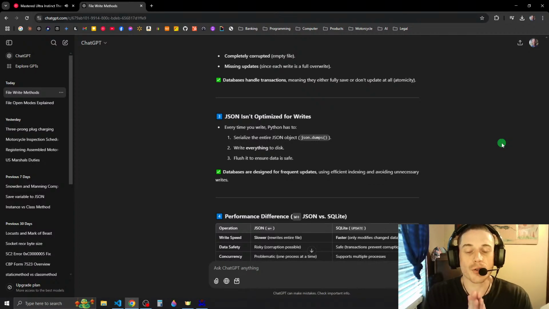JSON isn't optimized for writes. Every time you write, Python has to serialize the entire JSON object, write everything to disk, and flush it to ensure data is safe. Databases are designed for frequent updates using efficient indexing and avoiding unnecessary writes.